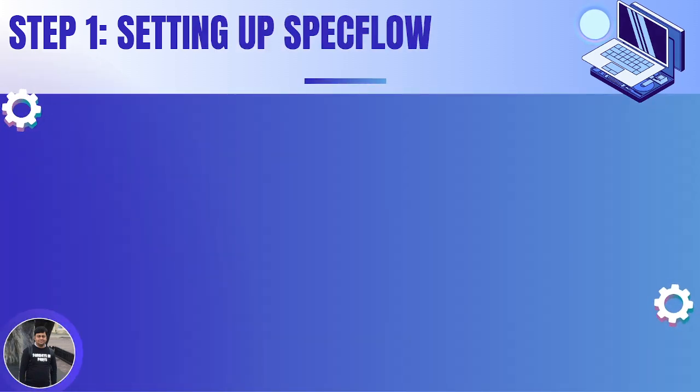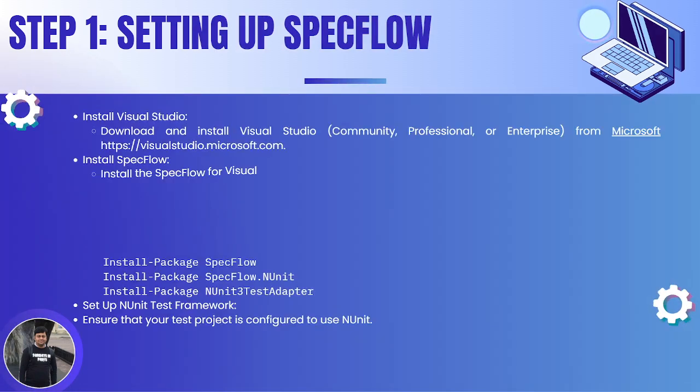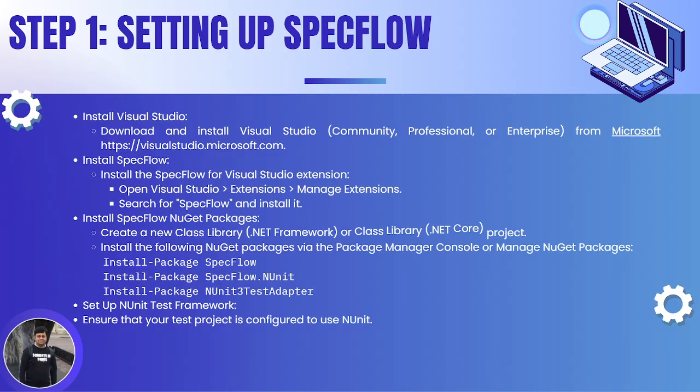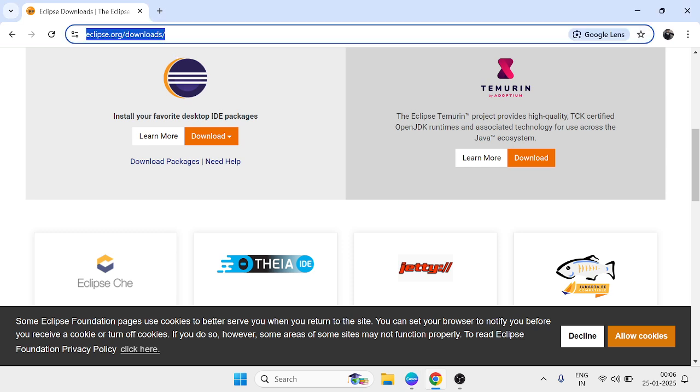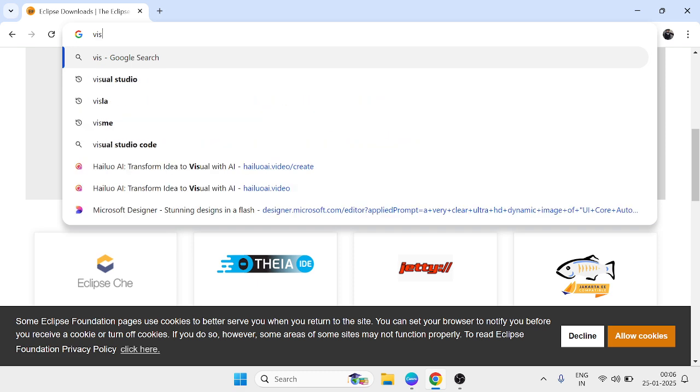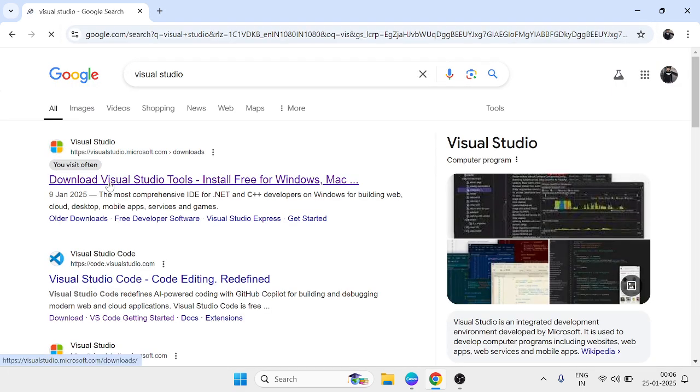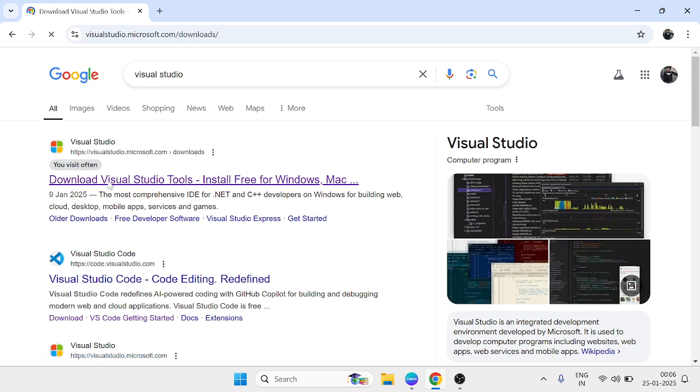So how can we set up SpecFlow? Step 1: install Visual Studio. Download and install Visual Studio. You can download it from the Microsoft website. I already showcased this in a previous video also. You just need to go to Visual Studio, and you can see you can download from here.